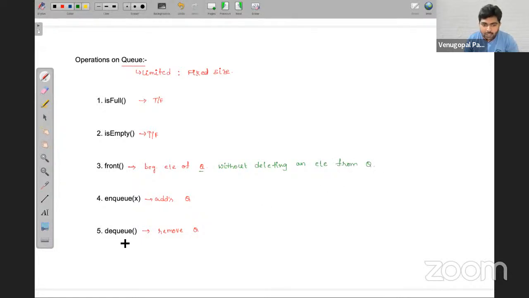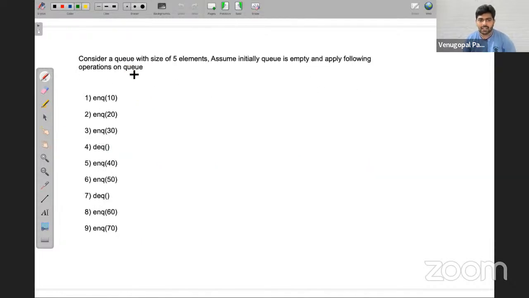Whereas if you see the dequeue operation, it will remove that element from the queue. Most important things. Okay. Now let's see some operations. Consider a queue with the size of 5 elements. Assume initially the queue is empty and the following operations are applied on a queue.